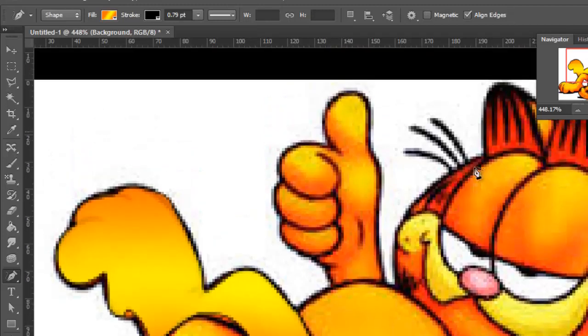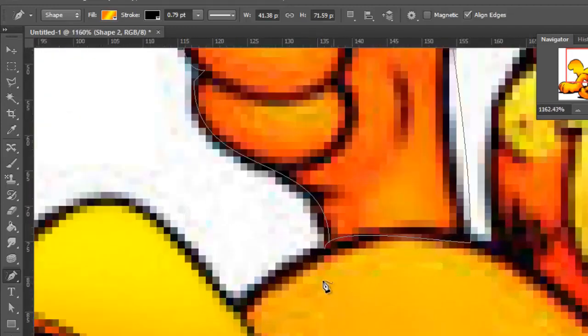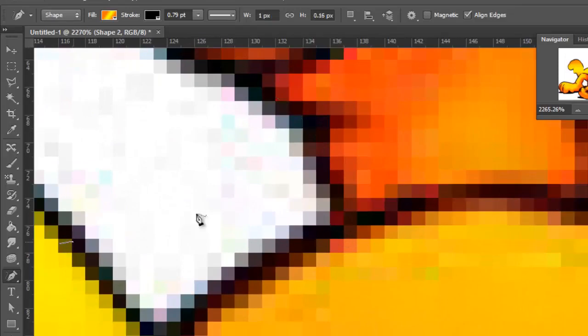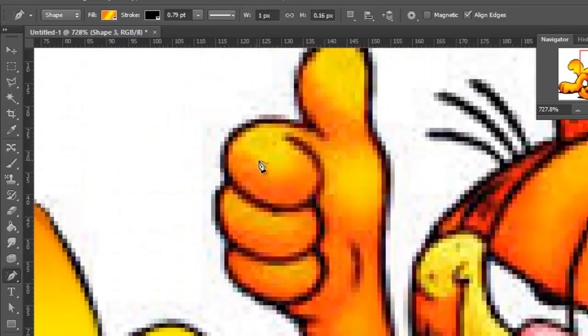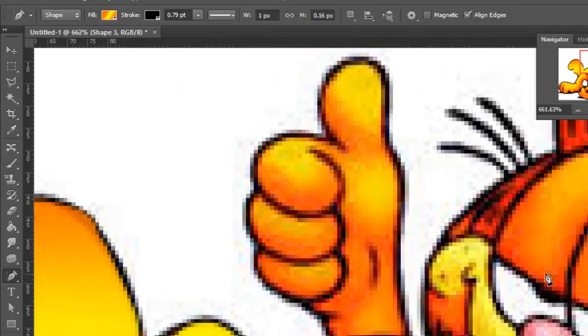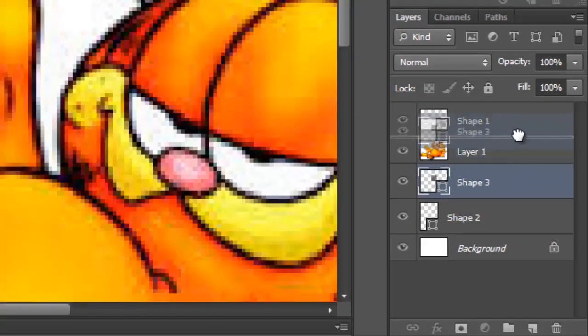Now, we'll just start dragging out a shape. Click and drag as you would with the brush or pencil tools, just to define a shape. Quick tip, the closer you are zoomed in, the easier this will likely be for you. Okay. So that needs to be cleaned up, and it needs to be brought in front of Garfield.